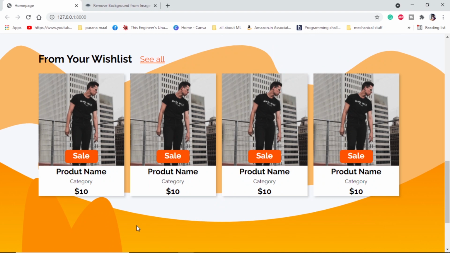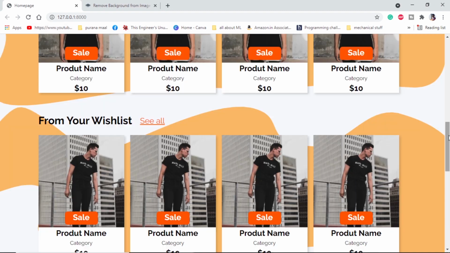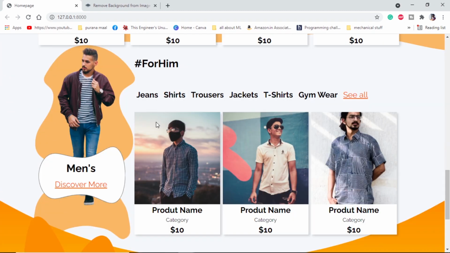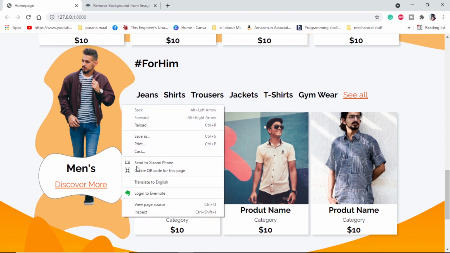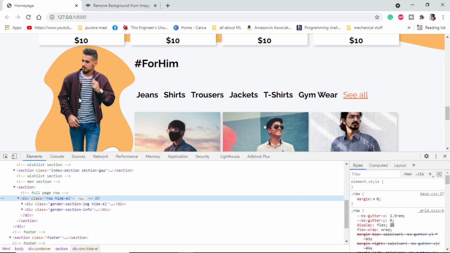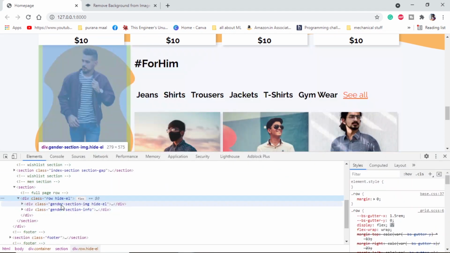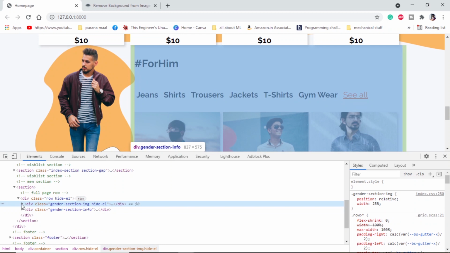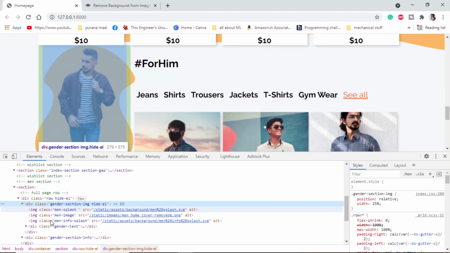Now I have added the main section. Let's refresh. If we scroll down, we can see that we have a nicely placed for him section. Let us inspect and see what all are the HTML classes. We have divided this into two columns. First one will be gender section image. Inside image, we have three images.